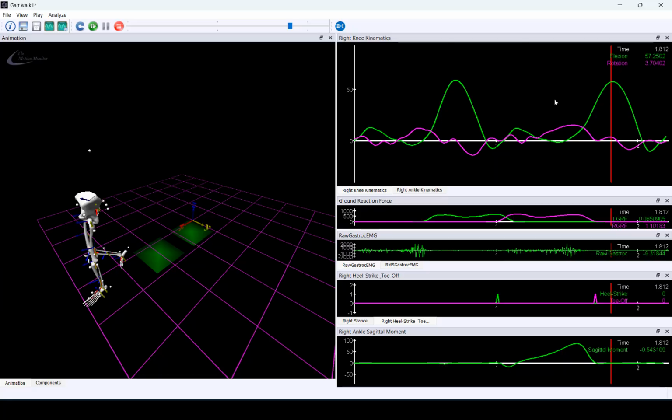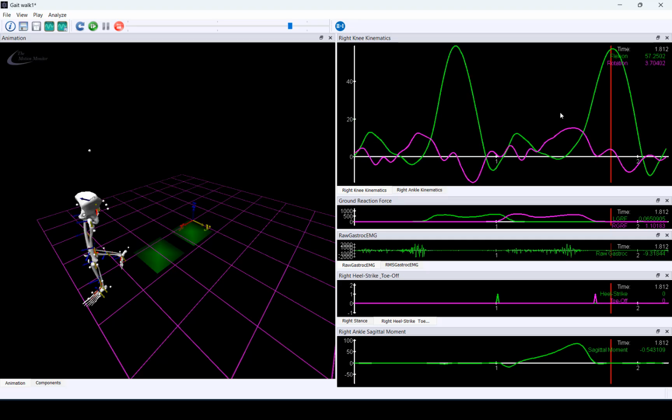You also have the ability to scale to fit directly on the graph by right-clicking on the graph of interest and selecting Scale to Fit. This function is also available from the Graph node in the Components window.